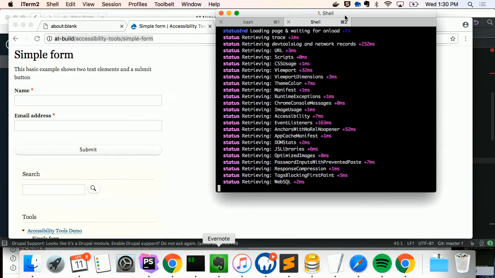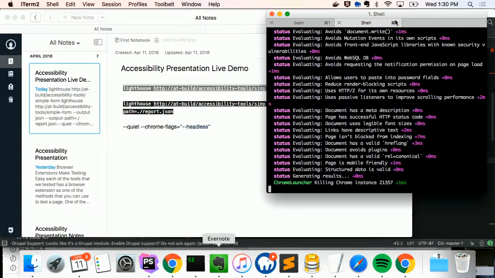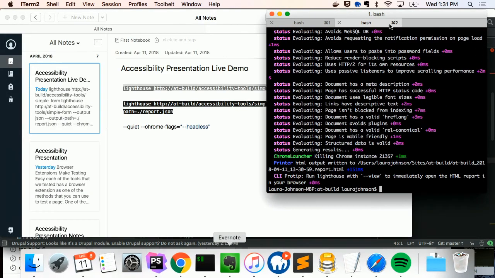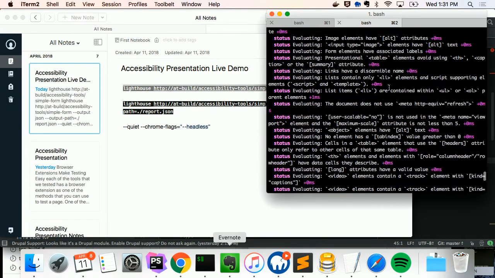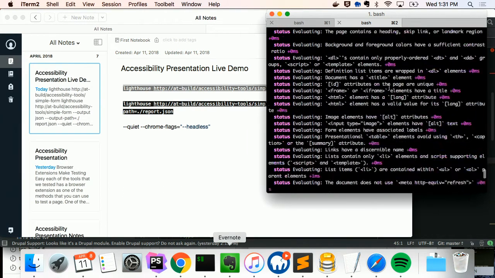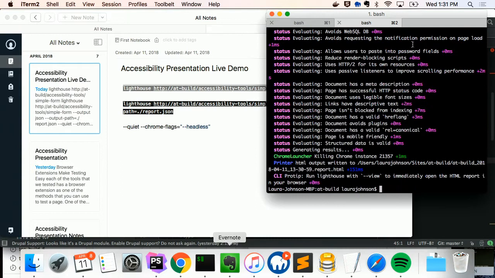You can see that it actually opens up the URL in a browser in Chrome, and it spits out all of this information about what it tested. It doesn't actually spit out any errors here by default. It tells you that it has generated a report, and that you can view it if you want to.